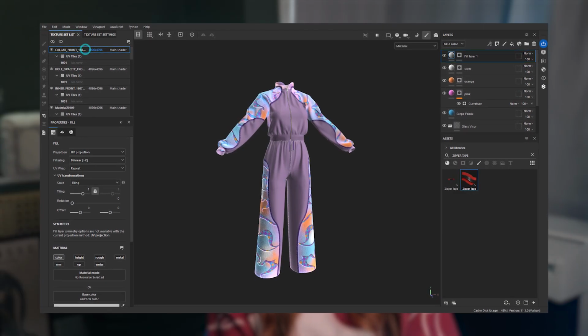Using quick tips in Substance Painter. And today we are diving into masking and custom patterns. So let's jump in.